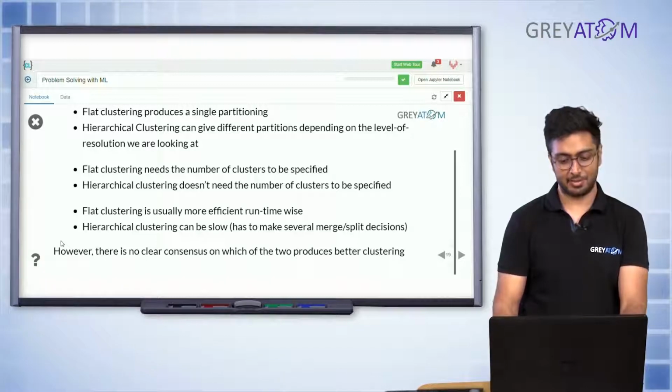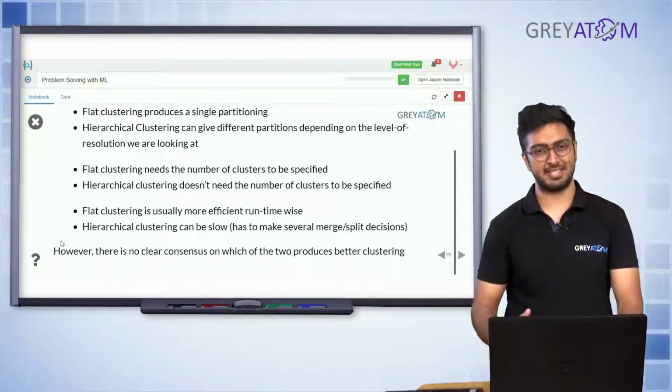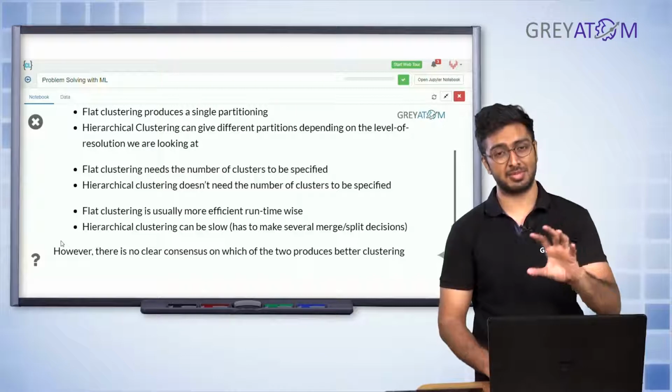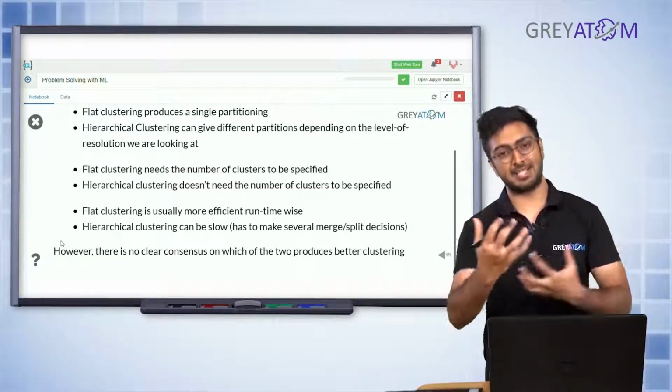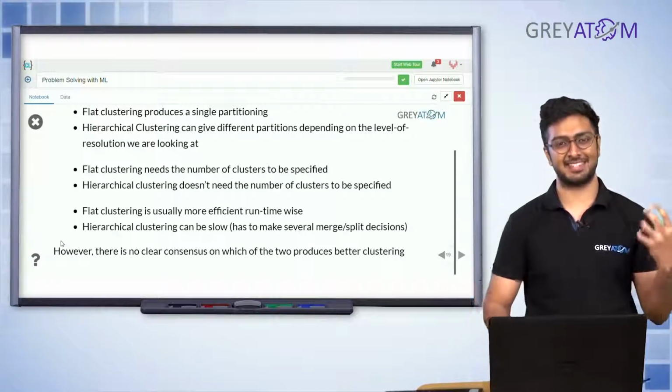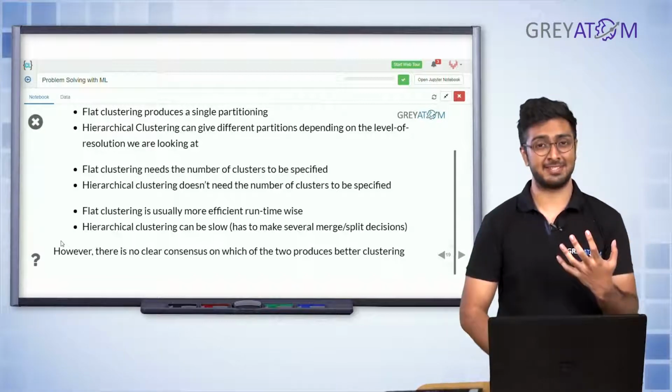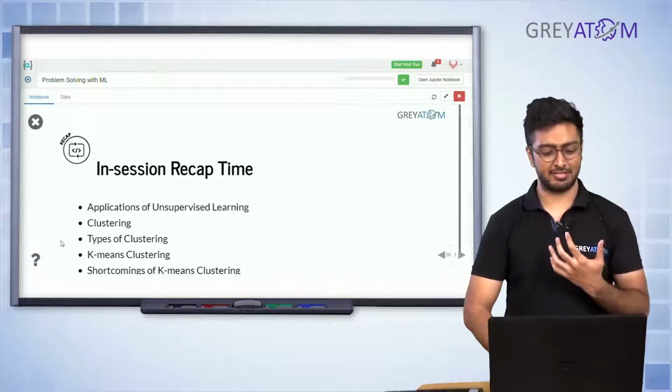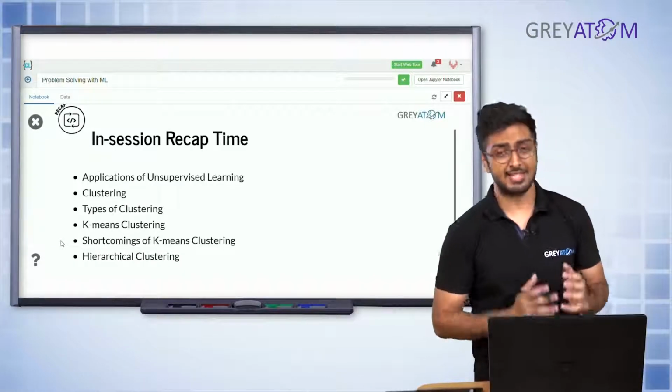So that's it. Given all of this, there's no final conclusion in terms of accuracy or in terms of which is the best clustering. Like most things in data science, the way you tried different supervised learning methods, you have to also try different clustering methods. So that's the end of the session.